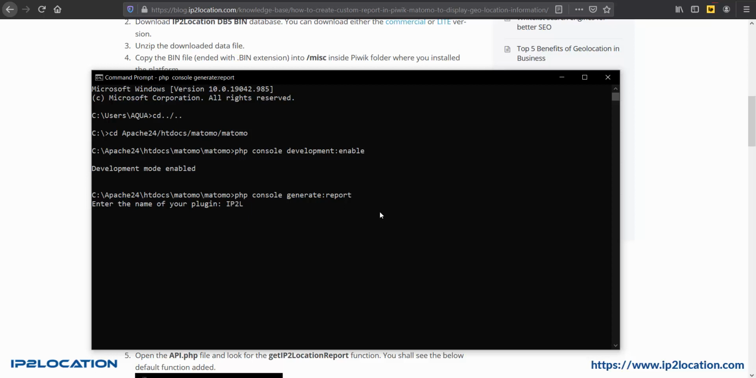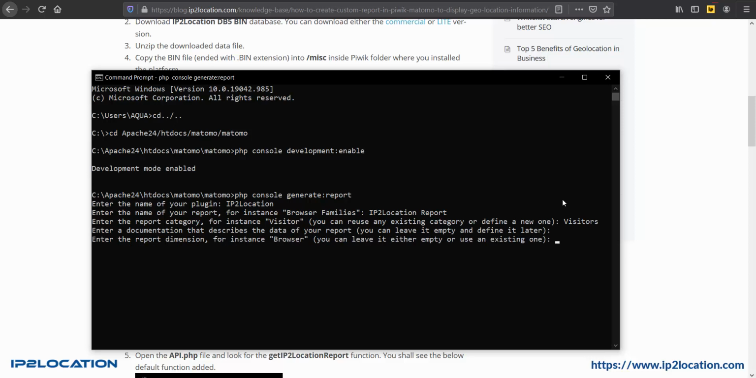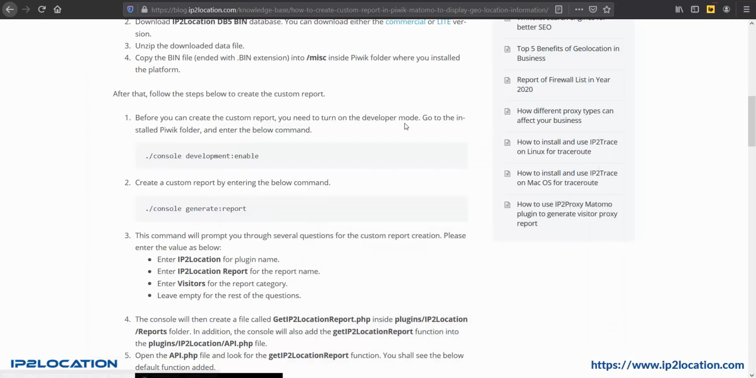Enter IP2Location for the plugin name. Enter IP2Location Report for the report name. Enter Visitors for the report category. Leave the rest of the questions blank. Go back to the IP2Location tutorial page.